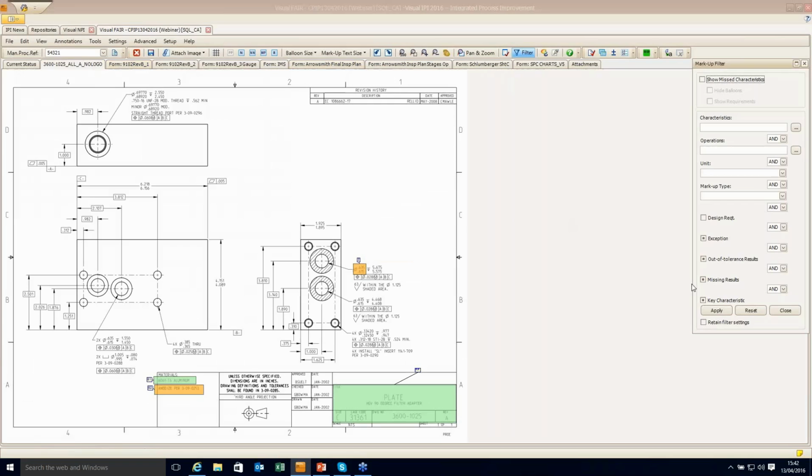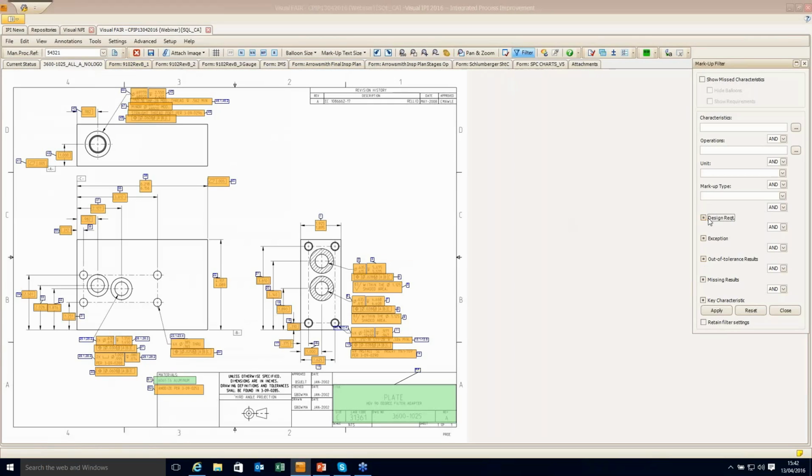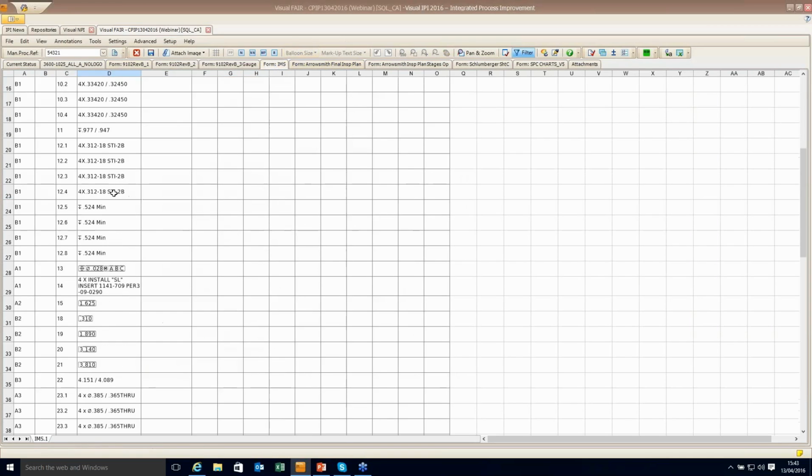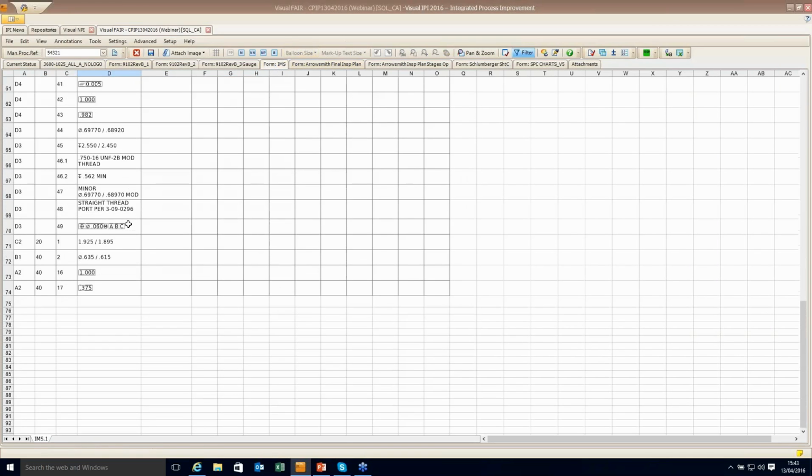If I go back to the drawing again, and back to the whole thing here, the previous features that I've just set.